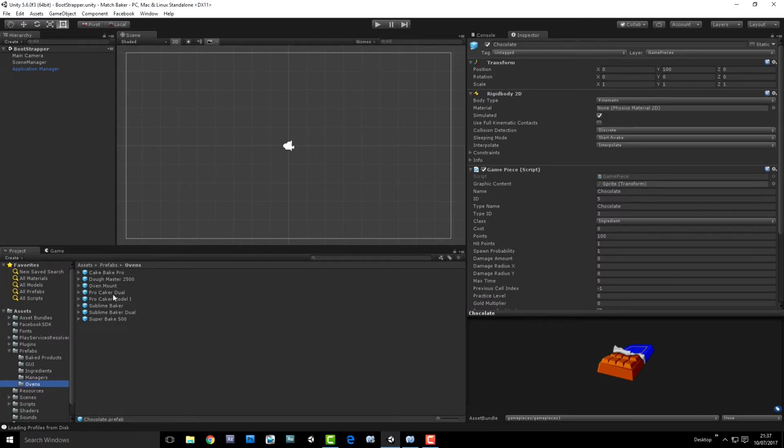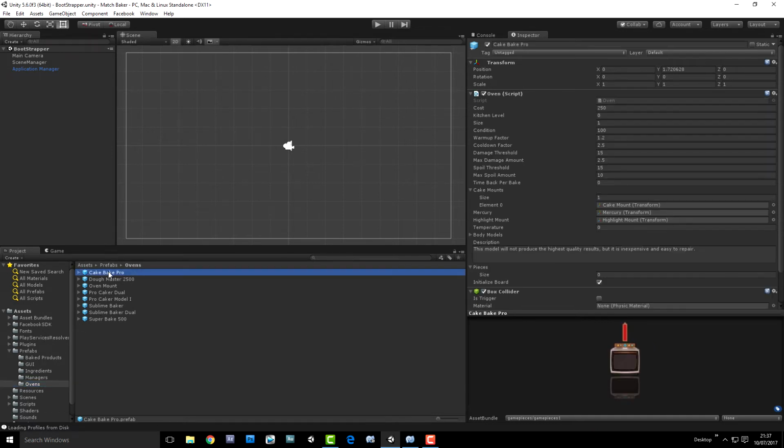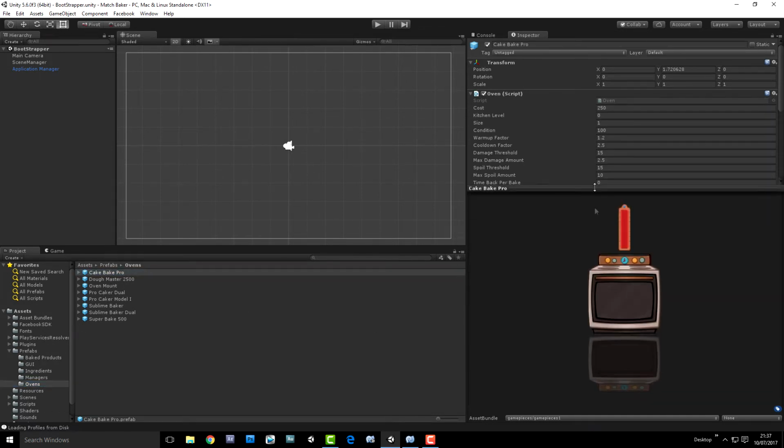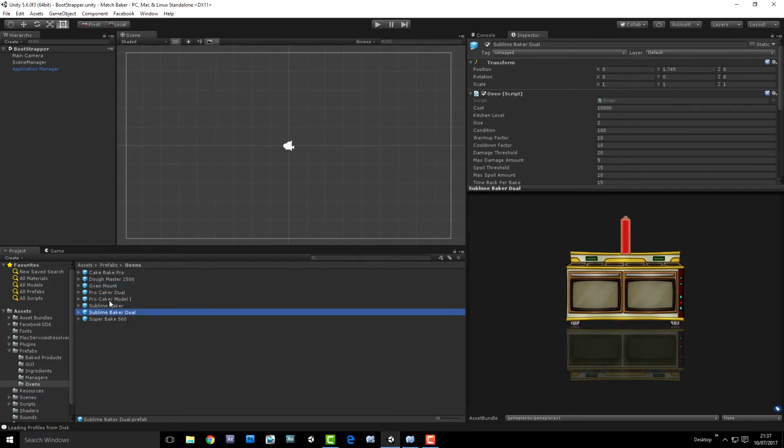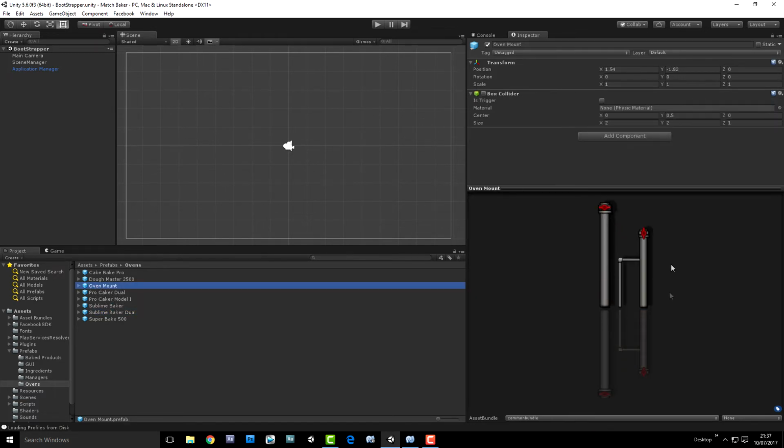So if I select my ovens subfolder inside my prefabs folder, you can see that there we have an oven called the Cake Bake Pro. Once again, it has all of its scripts, all of its functionality, and that prefab is simply assigned the Game Pieces 1 bundle. And so too is true with all of the other ovens. The only exception in this folder is the oven mount, which is actually part of the kitchen scenes. Every kitchen scene has oven mounts, which is where we mount the ovens onto, and as you can see, I've assigned this to the common bundle as well, because it has to be used by all of the kitchens.